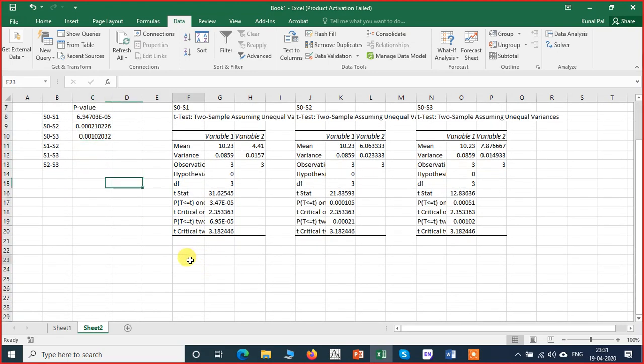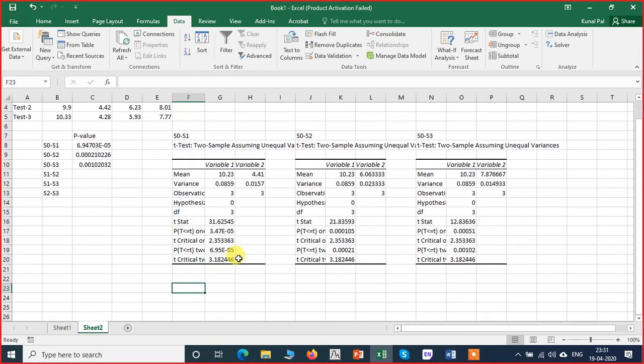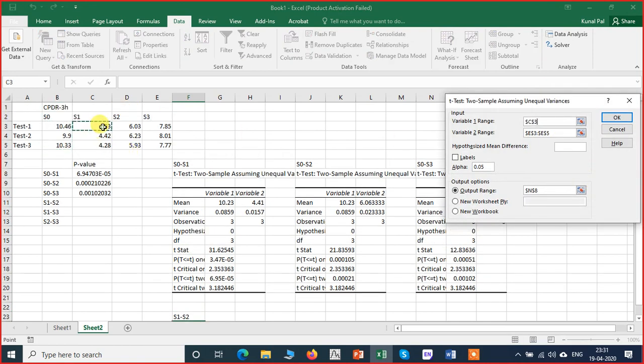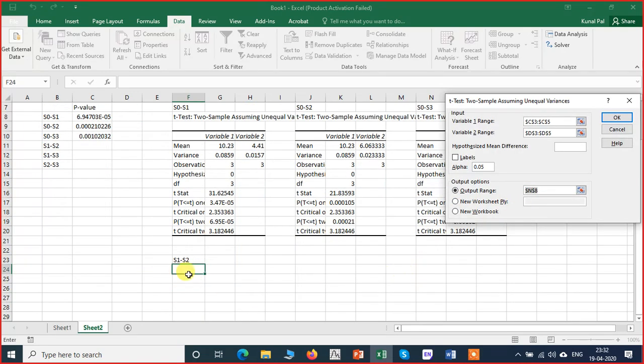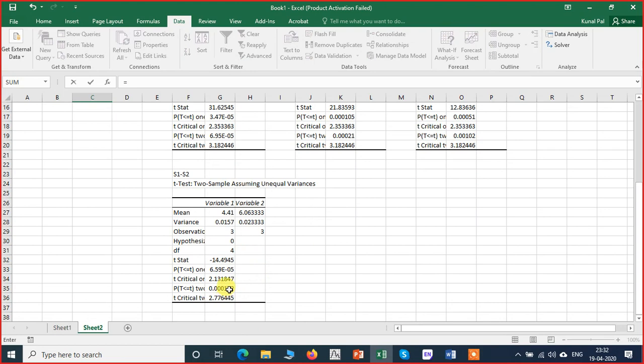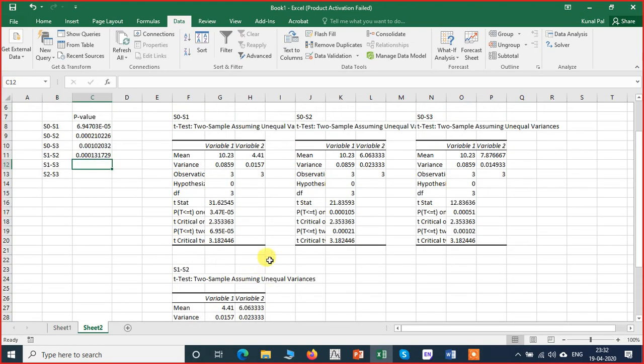Similarly, we will be going for S1, S2. Data analysis. Okay. Now our S1 changes. Our S2 is this one. This is over here. Click OK. Equals to this one. Okay. Then next one is S1, S3.